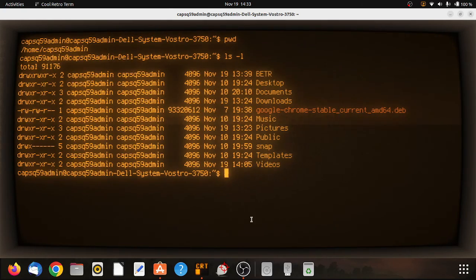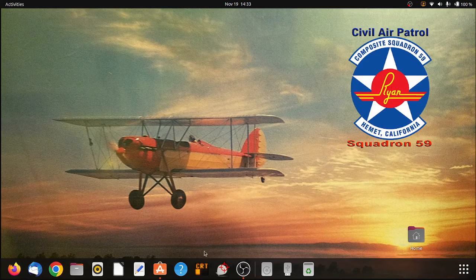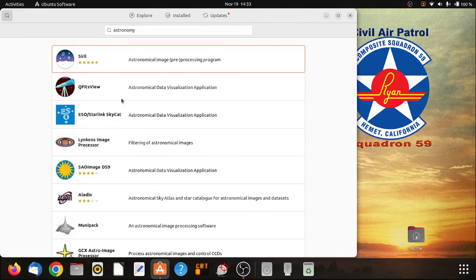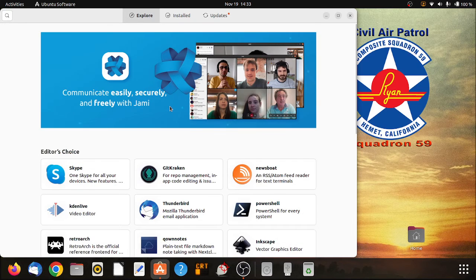So this is an example of an application that we've gotten from the software library and installed on this machine, and it's pretty cool looking. So we'll go ahead and close that out. Go back to our software thing. Go back to the Explorer.